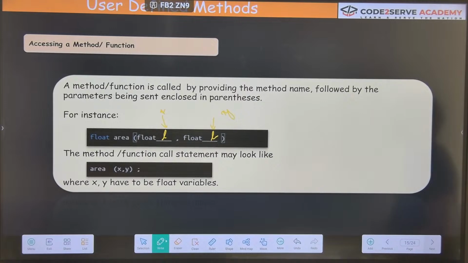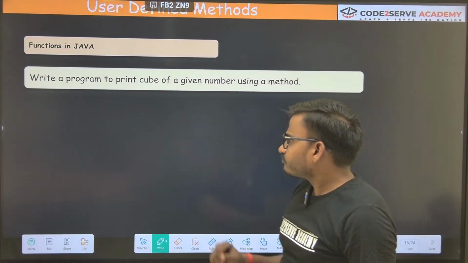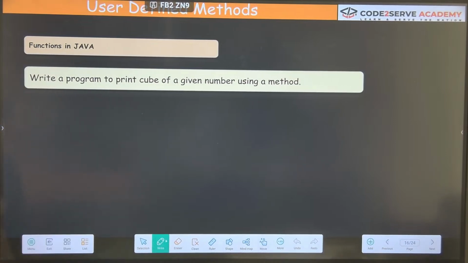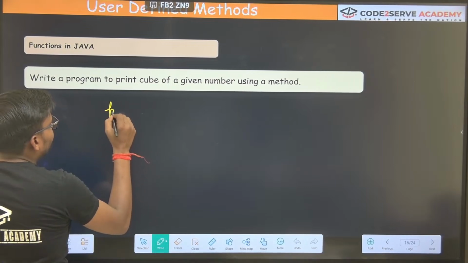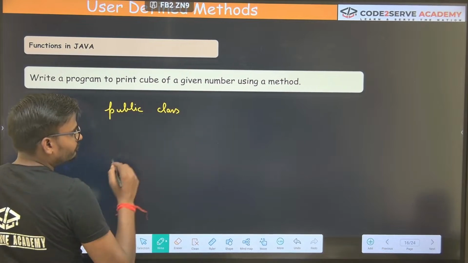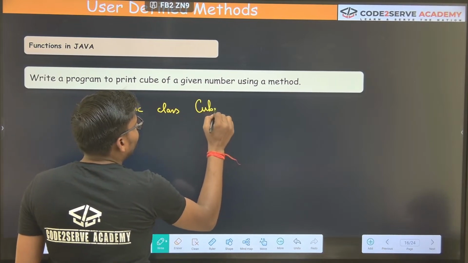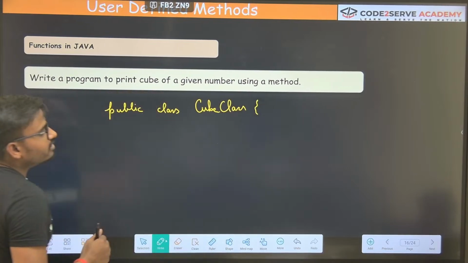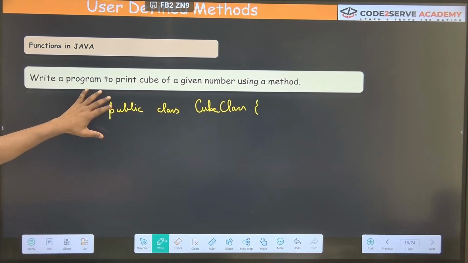Got it? Next. Now, one question here: write a program to print the cube of a given number using a method. To create a method, you should know that you can create a method only inside the class. So first you will write a class, public class CubeClass, and inside this we write the class.